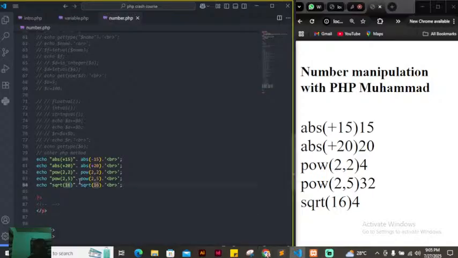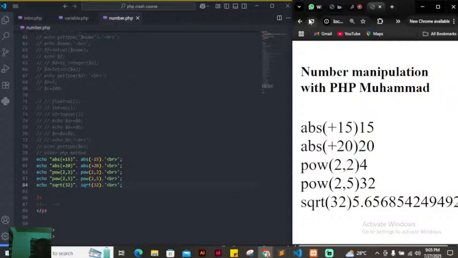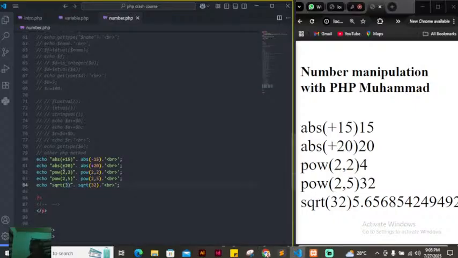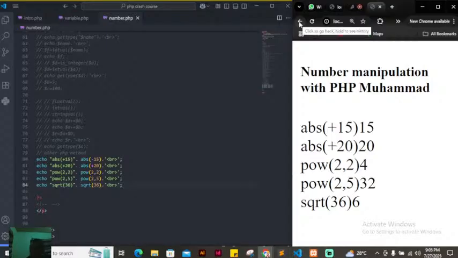Square root of something like 32. Let's say you have 32 inside here. So it will give you the square root. I think there's no perfect square root for 32. Are you getting it? You can see it's 5.6, blah blah blah, stuff like that. But we have a perfect square root for 36. Square root of 36 is actually what? 6. I save this one, then I refresh. I'll get my 6 printed out. So sqrt is a built-in method for square roots in your PHP.